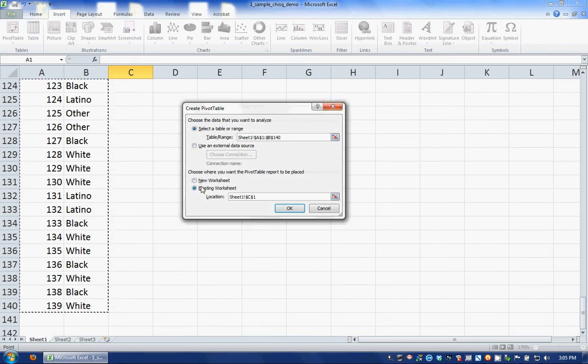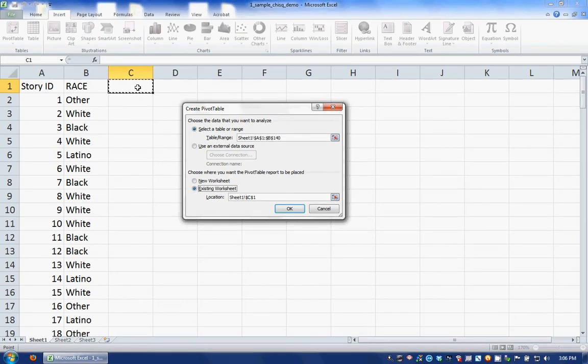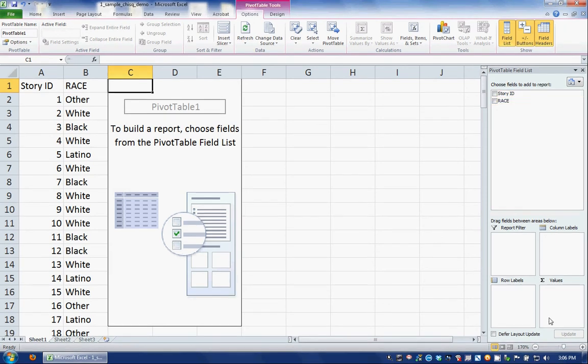And let's see. I want to place this pivot table in the existing worksheet. That's what I would prefer, so make sure that radio button's checked. And then let's put it right here in column C1, right next to the data we're dealing with. So let's click OK there. All right. Now notice that we have over here a little dialog box that's waiting to be filled in. This is pretty easy to do. It's kind of a drag and drop operation.